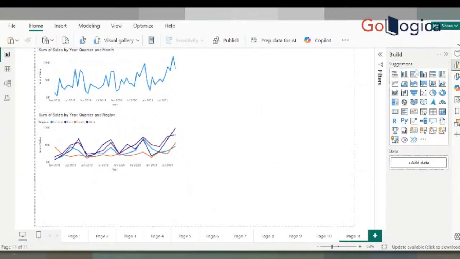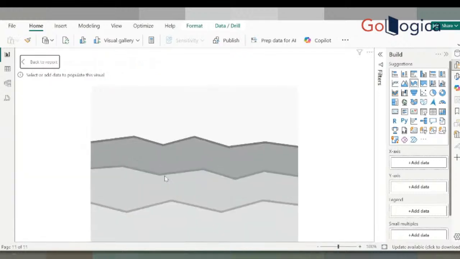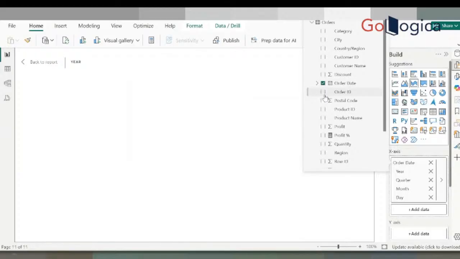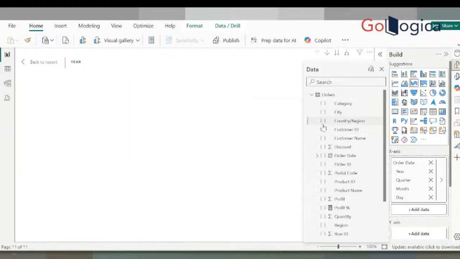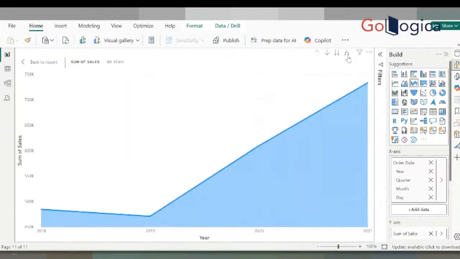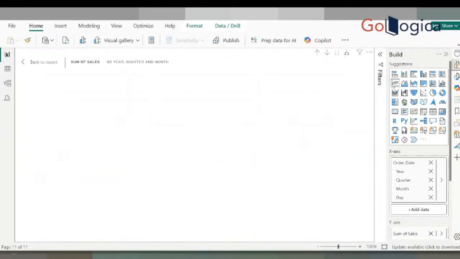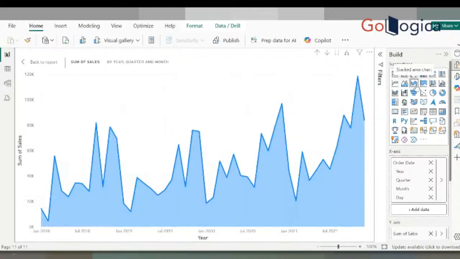In the same way, we also have an area chart. When we talk about the area chart, it is very similar to the line chart. When you ask Google, they say it's a filled line chart. I'll take the same thing: the order date and the sales. When I drill this, it is similar to your line chart. So your line chart is this, and this is the area chart. It's just a filled line chart.